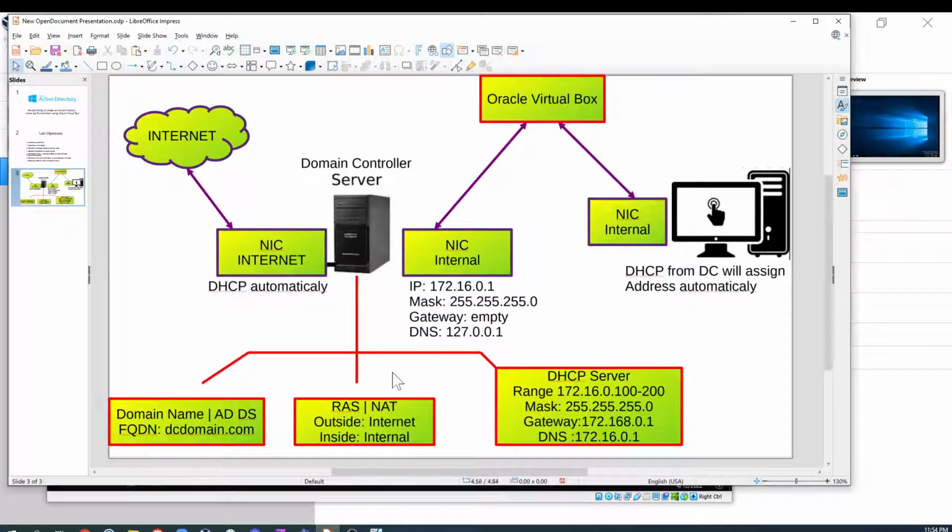Let's see what our next step is. Our next step is to configure a DHCP server. So what's actually a DHCP? DHCP is Dynamic Host Configuration Protocol, which assigns IP addresses dynamically to the devices inside the network. It also renews the leases for them, and applies the DNS server, the gateway, and also the mask automatically.